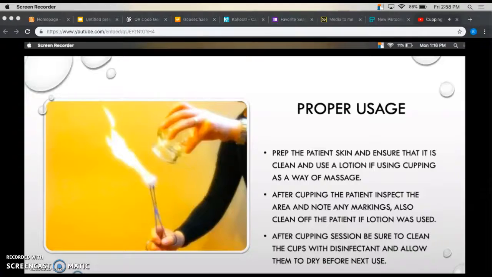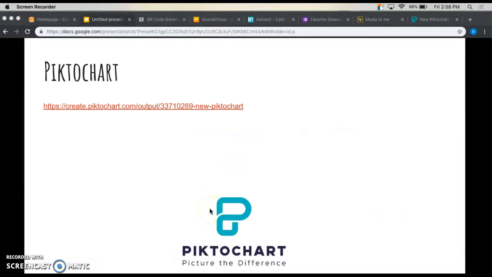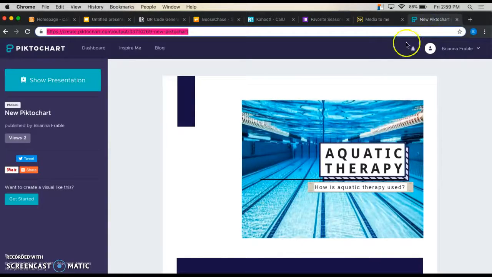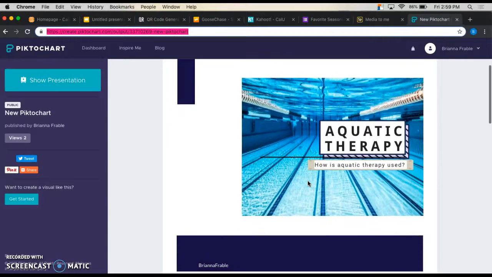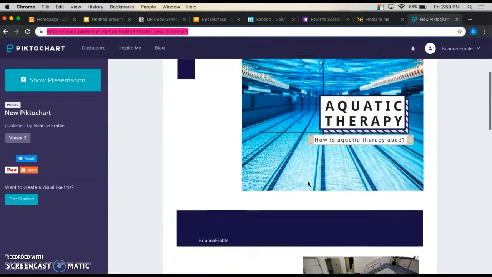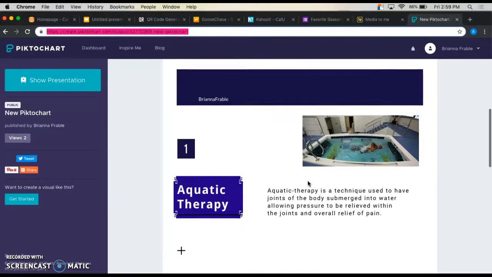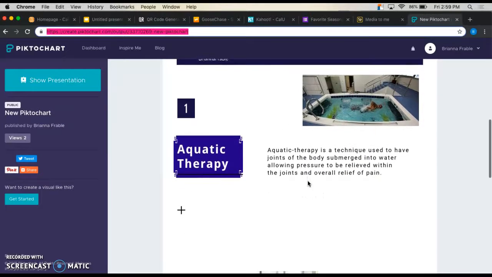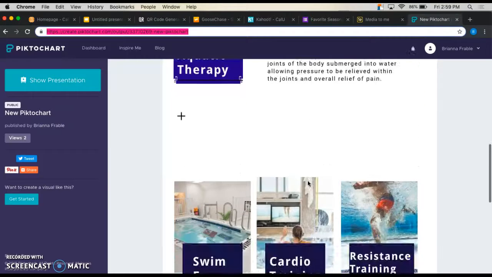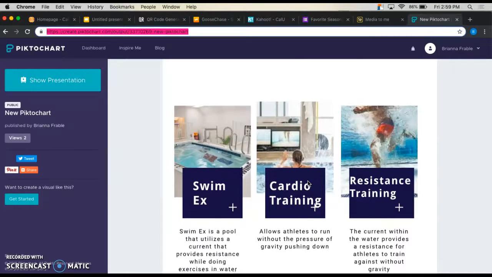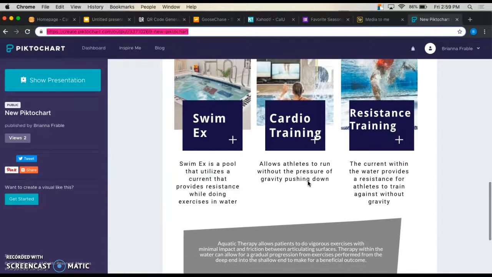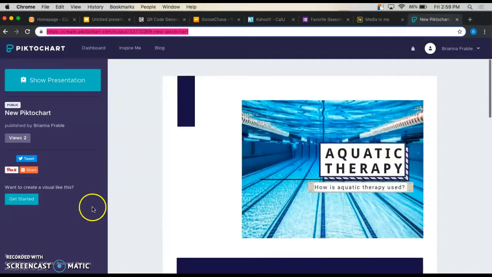Next is Piktochart. Piktochart was great because we were able to create an infographic, which is basically a poster. So here's the one I created. I created one on aquatic therapy, and I was able to gear it towards my major and show how things can be laid out while making certain things pop out and doing different graphics.